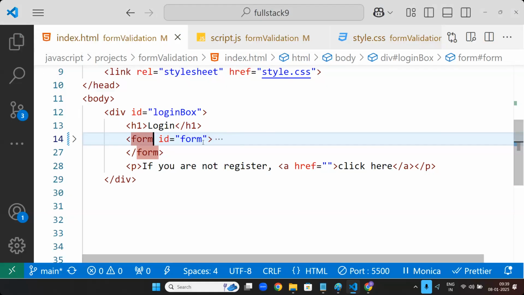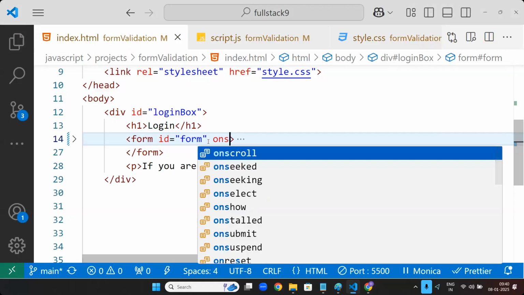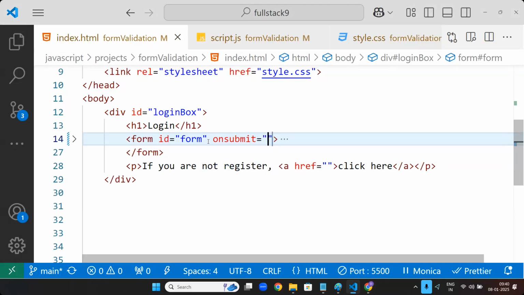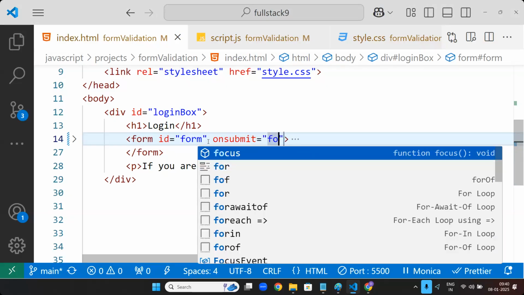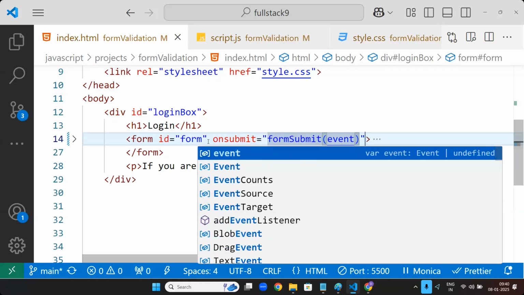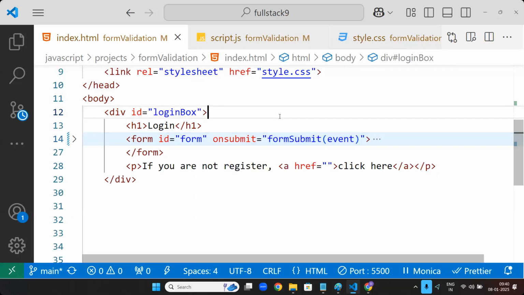So first, whenever someone clicks submit, I will use one event called onsubmit. What is the event, sir? Onsubmit, sir. What do we write inside this onsubmit? On submit, I will call one function, formSubmit, and you will pass it here. You should write event.